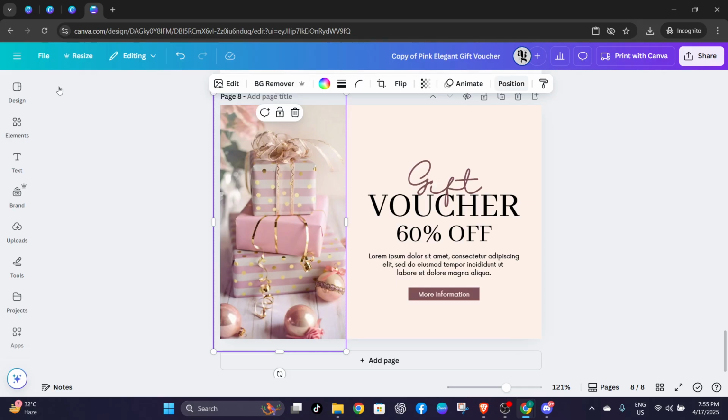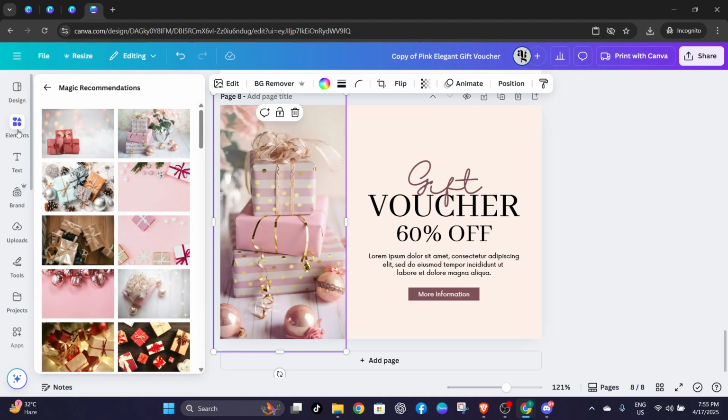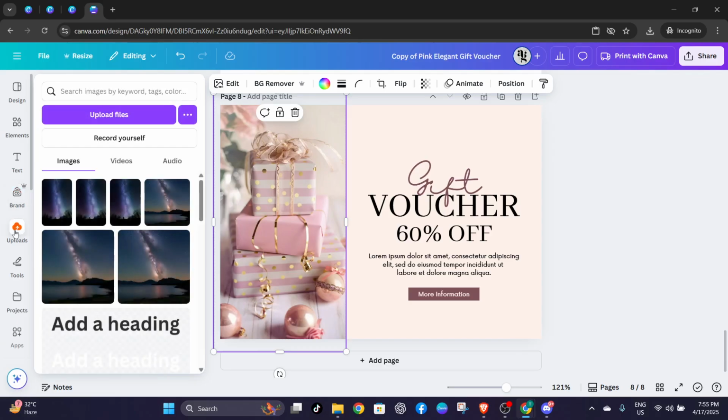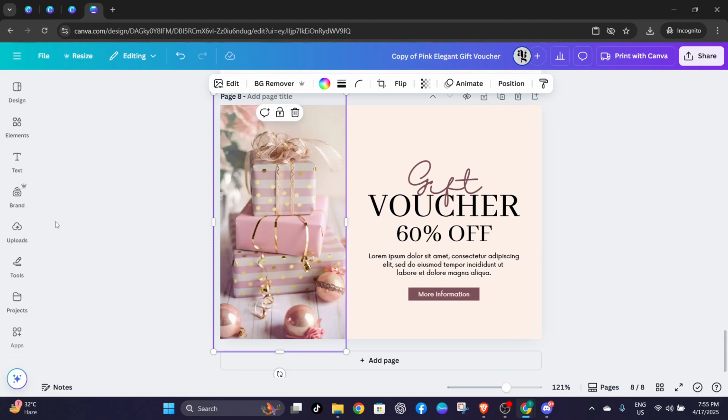To replace the image, turn your attention to the left panel where you'll find the Uploads section. Here you have a couple of options. You can drag and drop a new image directly from your device into Canva, or you can select an existing file you've already uploaded. This step is great for using personal photos or custom graphics.